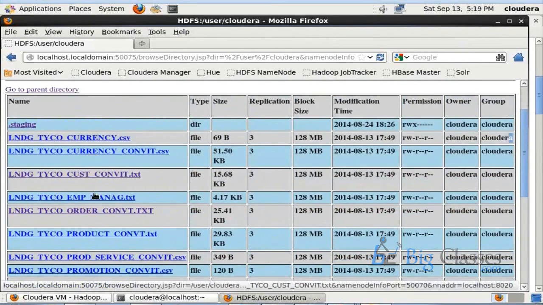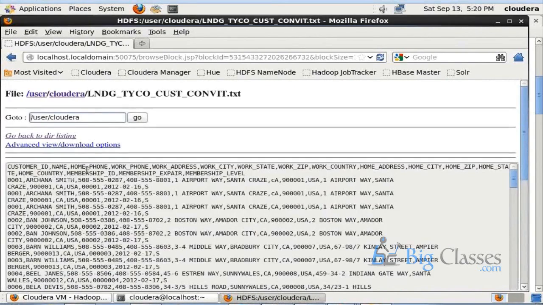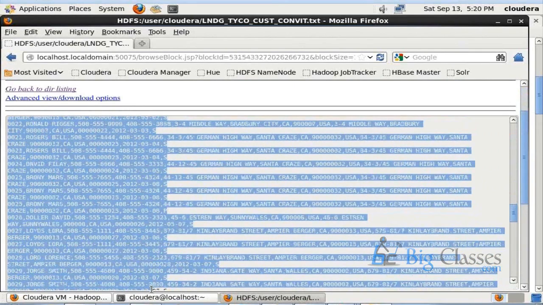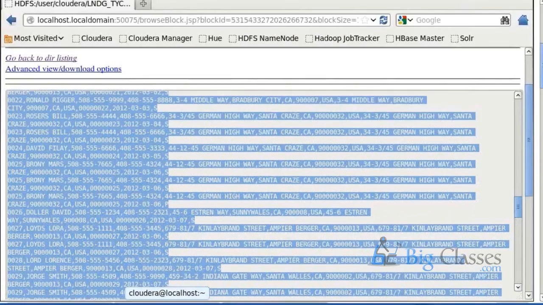For example, if you want to open the data of any of these files, also click on here. You can see the data of that particular file. That may be an audio file, video file, text file, any file you can store on HDFS. This is all we are going to discuss.